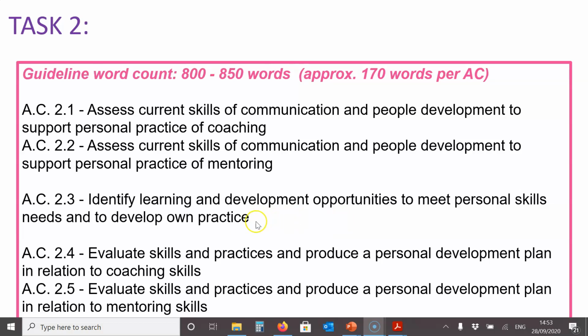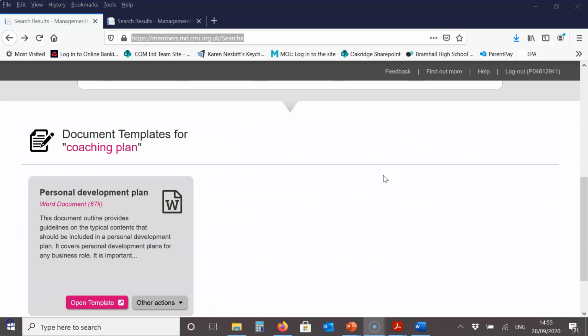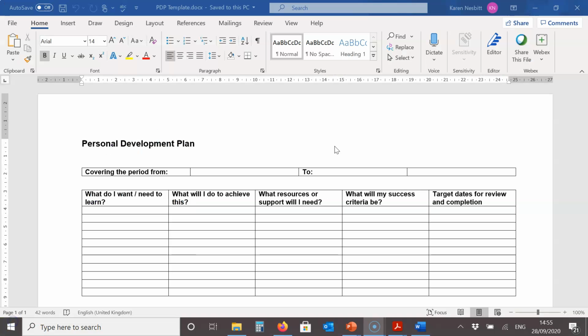So for 2.4 and 2.5, you're evaluating the skills and practices, so looking at those strengths, looking at those development areas, and then putting together a personal development plan that's going to help you develop both coaching and mentoring skills. So just make it clear that you're covering both types of skills. As I mentioned earlier, there is some guidance on Management Direct on completing a personal development plan. You could use a template that looks a little bit like this.